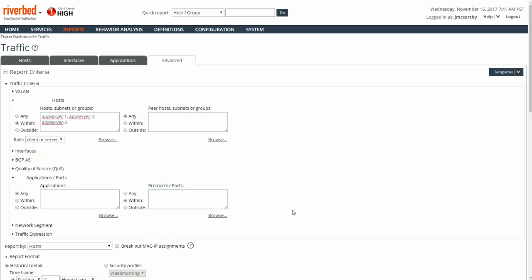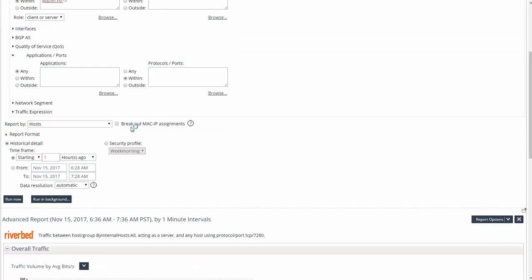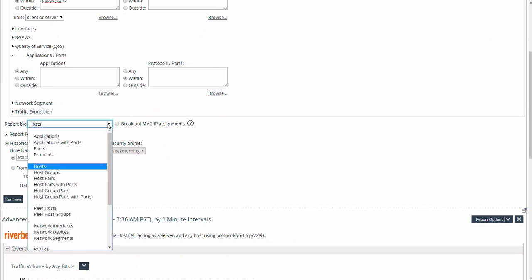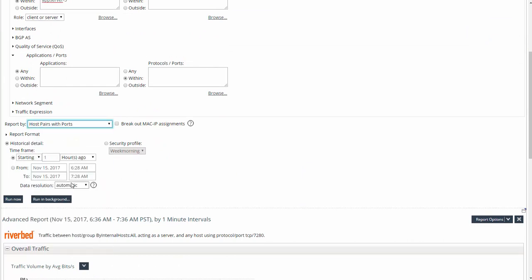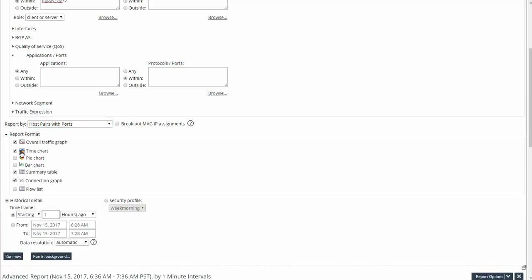As for report by, instead of looking at just hosts, I want to understand their conversations. So I'm going to do host pairs with ports. So now I'll see all the conversations. In report format, let's take a look at that. Now here I don't really care about the time chart, but I do care about the summary and the connection graph, because this is where it's going to build out that dependency mapping. So make sure that guy is selected and hit run.